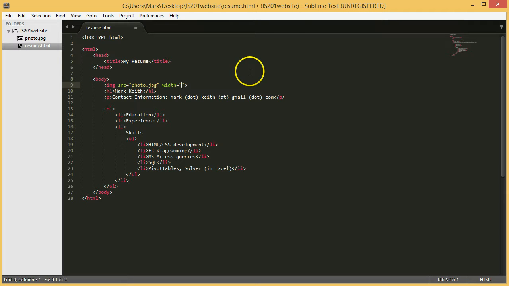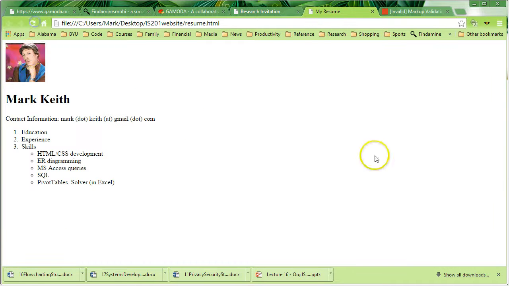I'm going to add width equals and set it to, I don't know, 100 px for pixels. So if I set just the width and not the height, the nice thing is that it will maintain the aspect ratio and automatically change the height to match what I use for the width, keeping the same ratio.